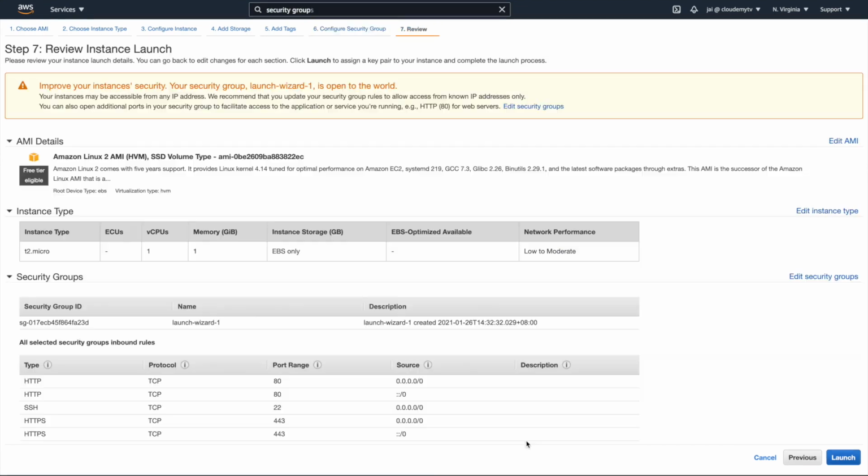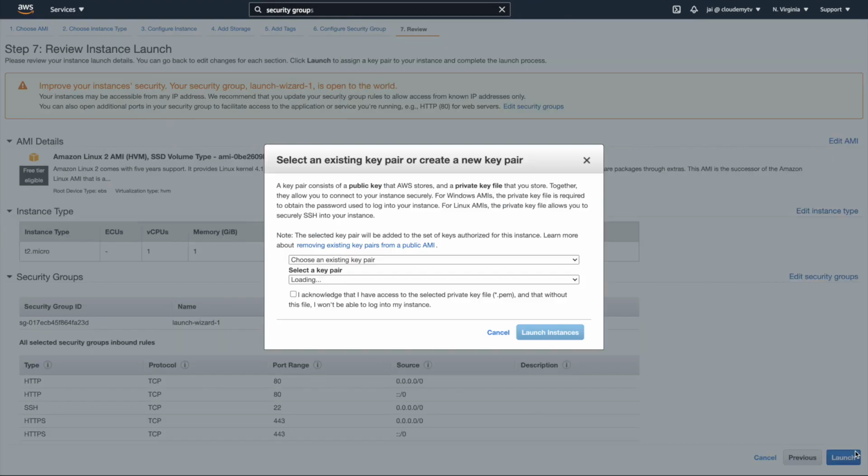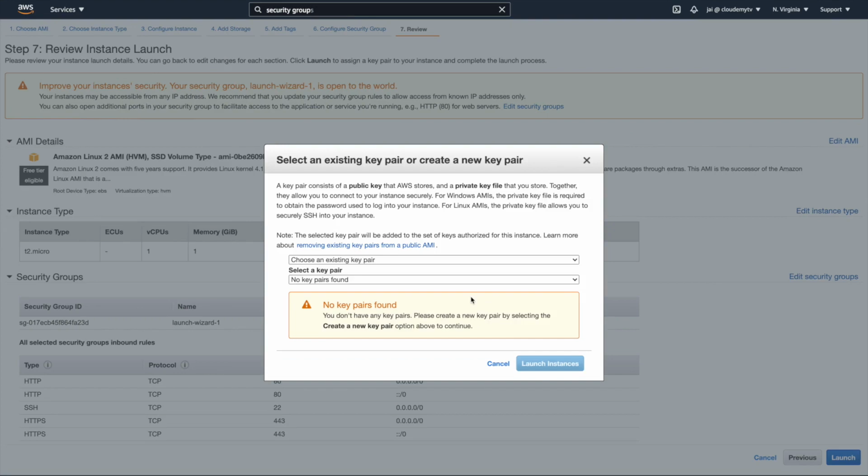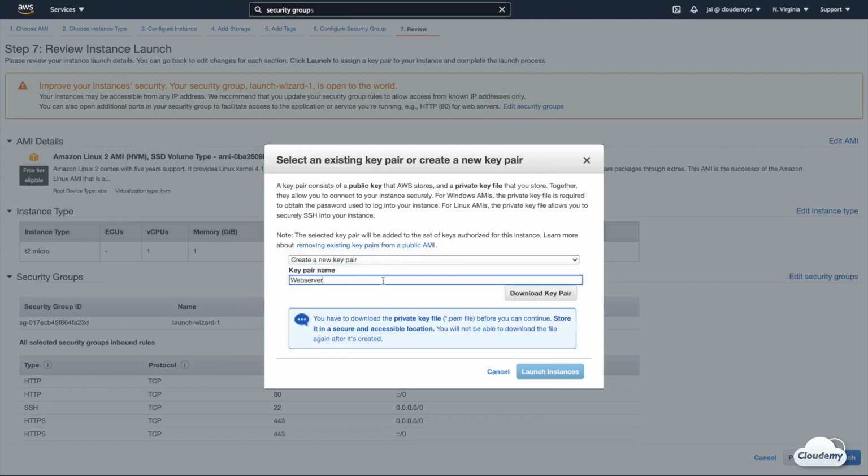Click Next and review the instance detail before launching the instance. Everything looks good. So click Launch. Before you launch the instance, you need to specify the key pair for secure connection to the EC2 instance using SSH. A key pair consists of a public key and a private key. You can use an existing key pair or create a new pair.